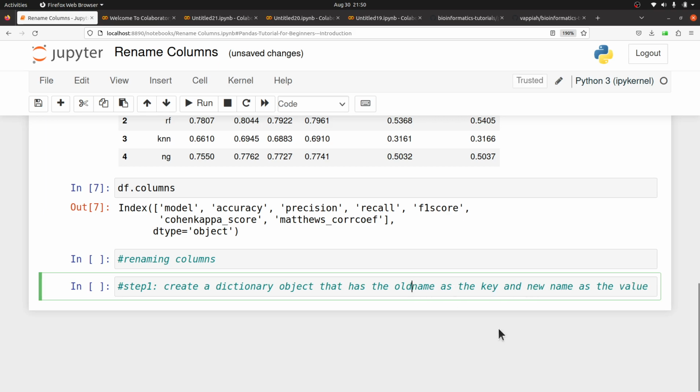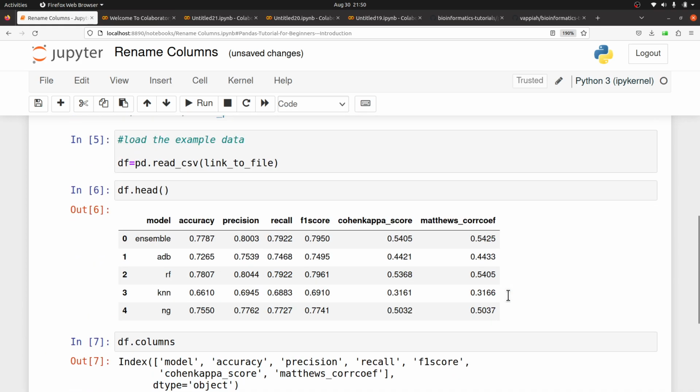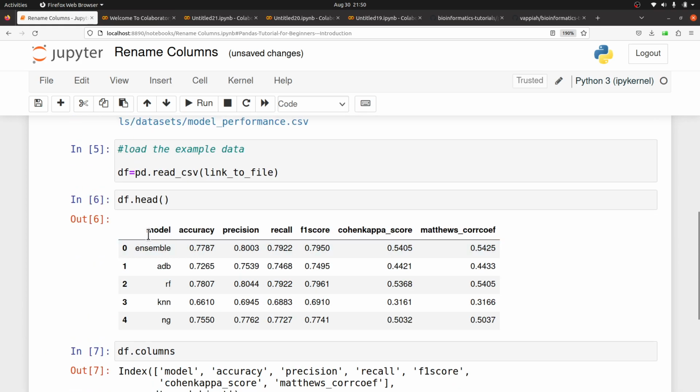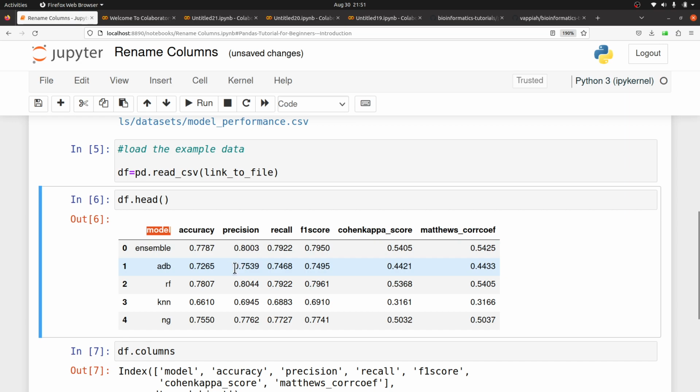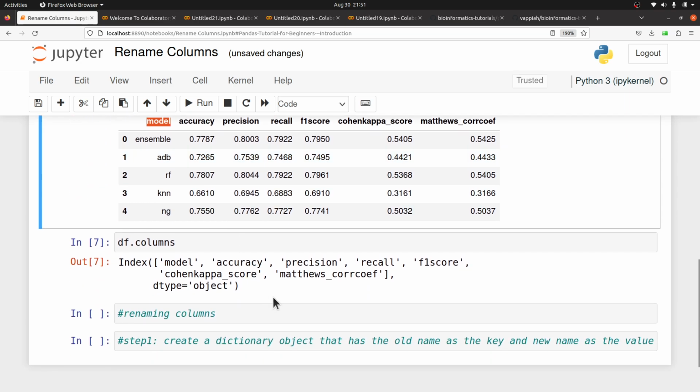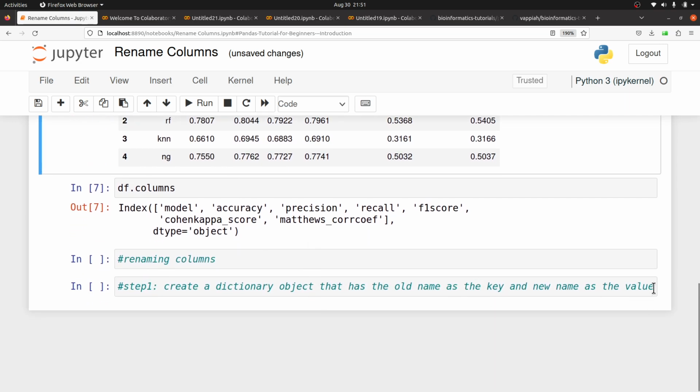Let me just correct it here. So this is how it's done. All right. So let's say we want to rename the M here. Let's say this model, we want to change it to Model, that's uppercase M. Then model, this one becomes the old name. And then the M, uppercase M, becomes the new name. All right. So let's try it here.